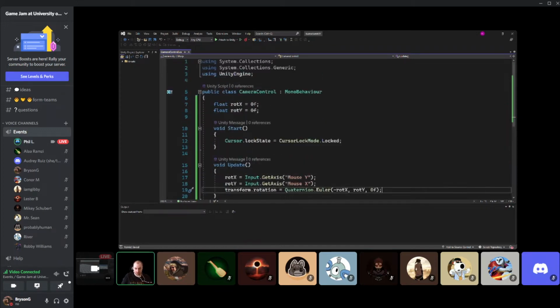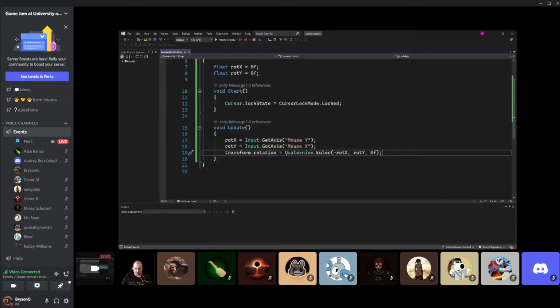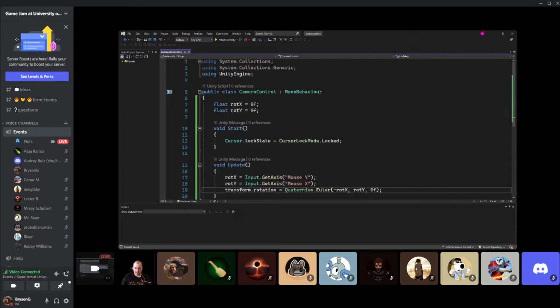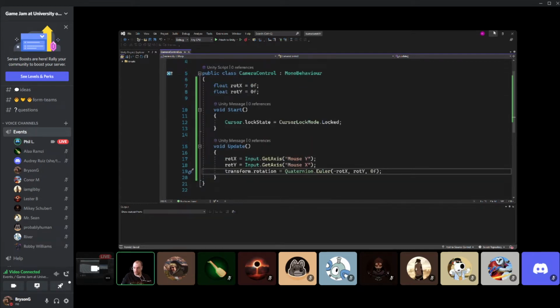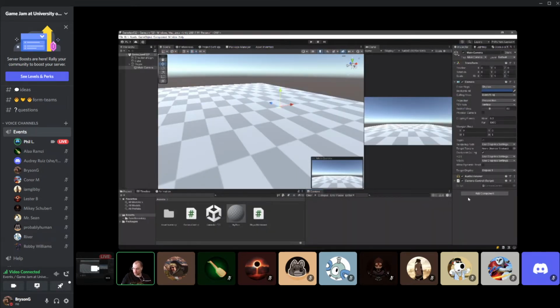Does this look good? I could also do these in line if I wanted to, but let's keep it nice and readable and find out if that's what's going to work. This should just be the camera control. It's nice and parented. It shouldn't be able to move. Let's find out.